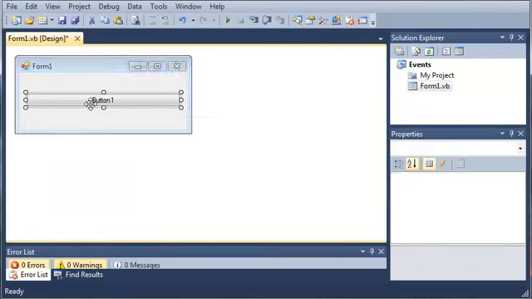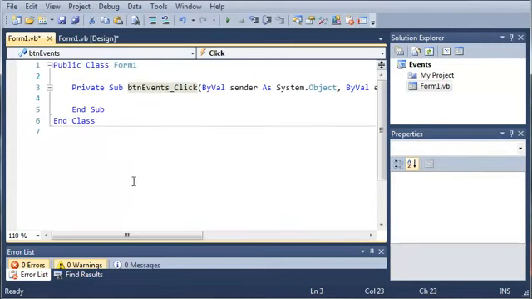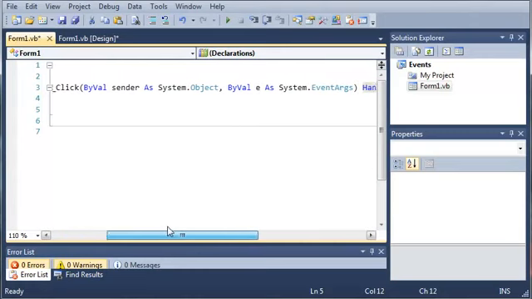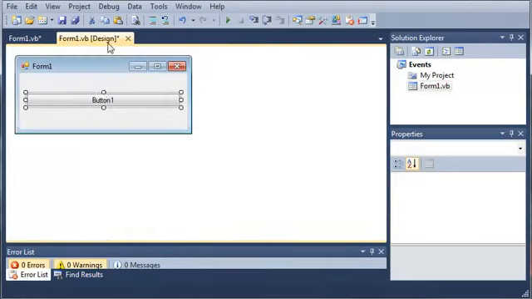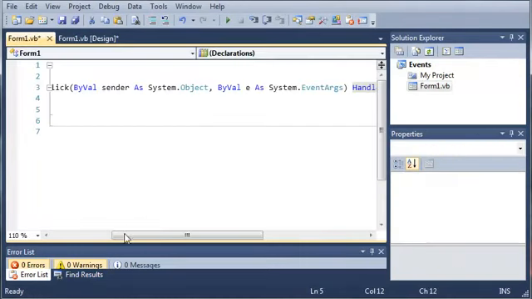Now if you double click button 1, you can see here that it creates this sub, and it's called button events underscore click, and you can see it takes two arguments. We've got ByVal sender as System.Object, and the sender is our button. The button is an object. And e, it says ByVal e as System.EventArgs. E is the event args that is being sent.